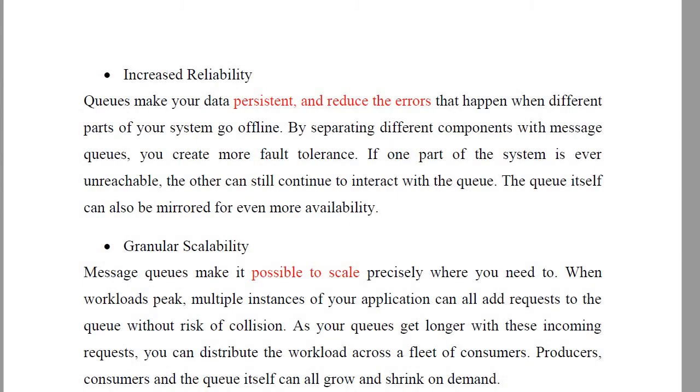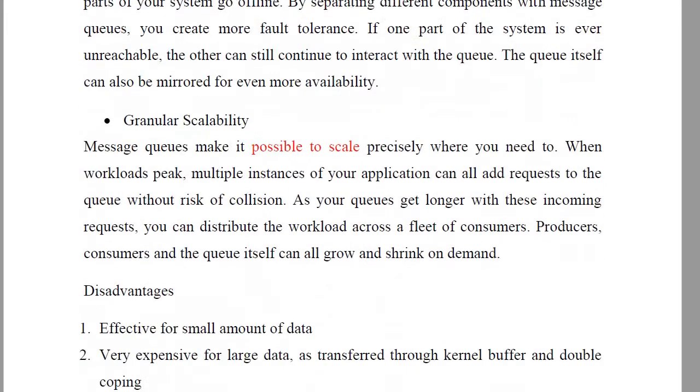Now it is increased reliability. Queues make your data persistent and reduce the errors that happen when different parts of your system go offline. By separating different components with the message queues, you create more fault tolerance. If one part of the system is ever unreachable, the other can still continue to interact with the queue. The queue itself can also be mirrored for even more availability.